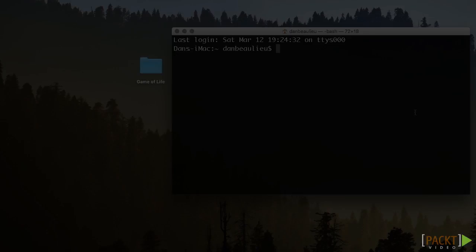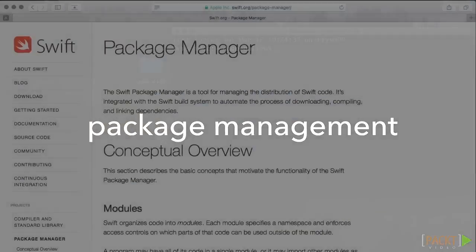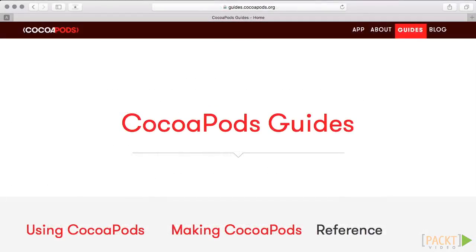There are a couple of popular ways to import libraries and frameworks into your project. They each have their advantages and disadvantages, and no current solution is perfect. I should mention, however, that Apple has announced their own dependency manager called Swift Package Manager, which has a lot of developers very excited to move to something better. The bad news is, as of this recording, the Swift Package Manager doesn't yet support iOS. Currently, the most popular dependency manager is CocoaPods, which is what I'll demonstrate here.